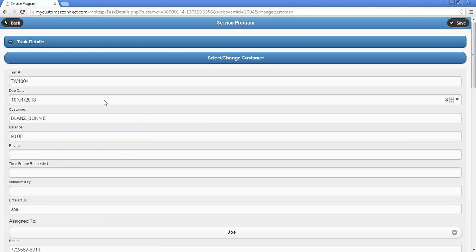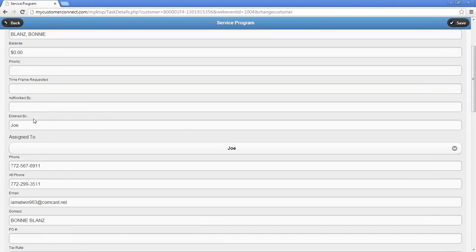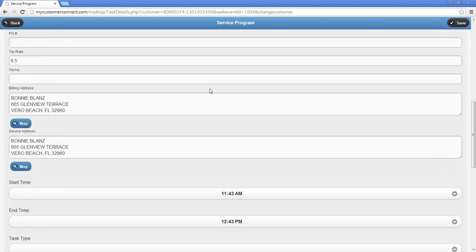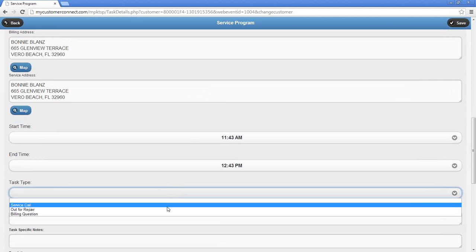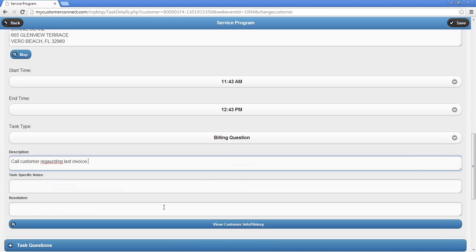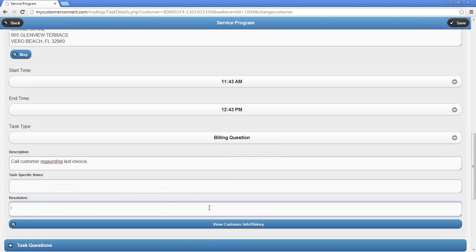When I select the customer, that then takes me back to the task where I now have that customer's information loaded. The assign to is automatically set to the guy's name. I can pick task type. So if he had completed a task and he had to do something else for that customer, he could create a new task in the field. Yep.